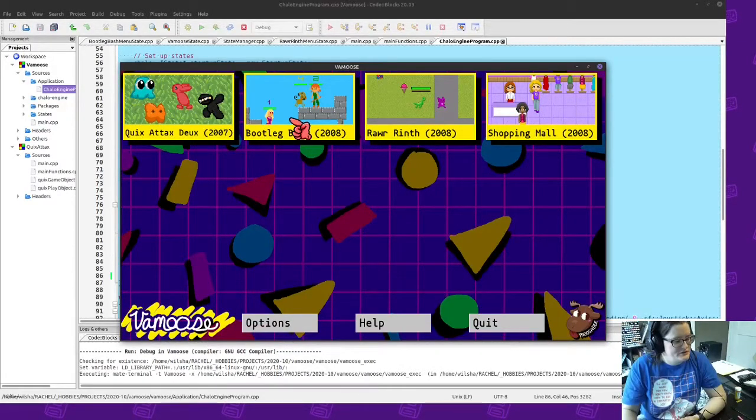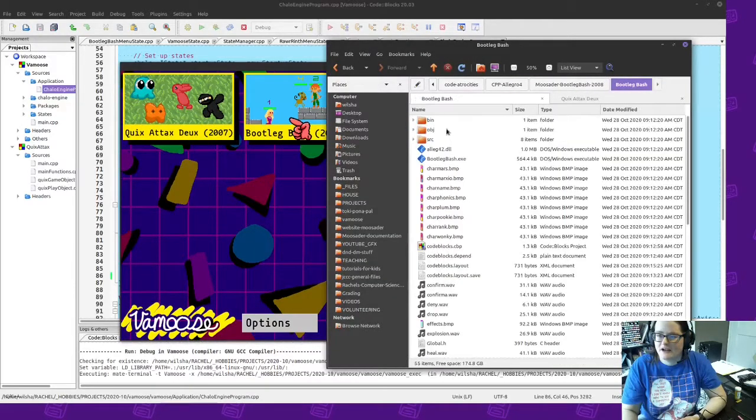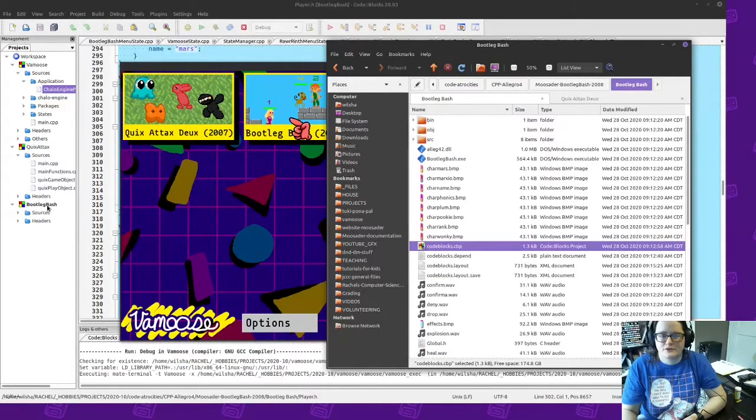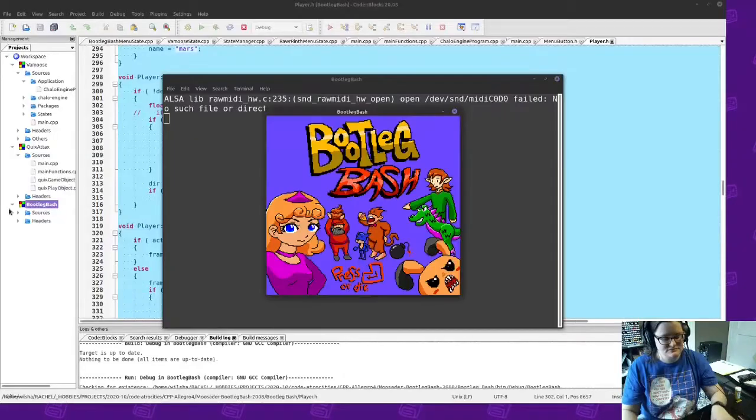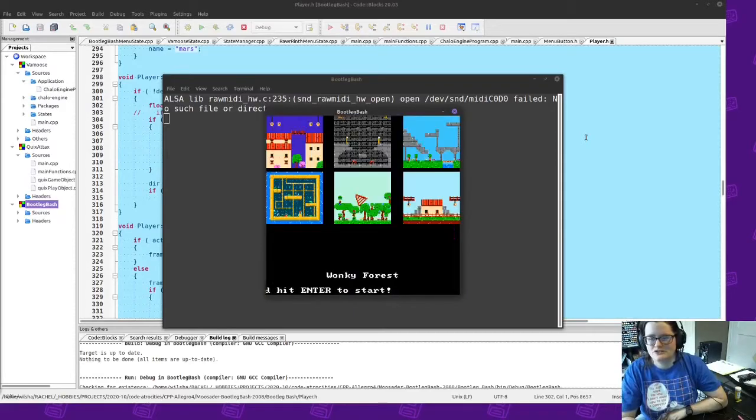So similarly, let me see if I can find the bootleg bash. Did I have a project file? I do. We'll throw it in here. I'll show you the original bootleg bash. It's lovely, terrible music. It doesn't support gamepad. It just, in the manual I wrote, says use X-Patter. So that's lovely. You can choose different characters.